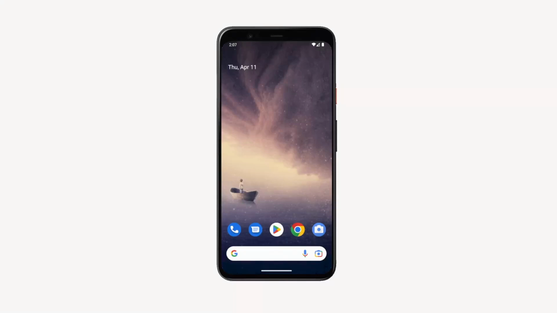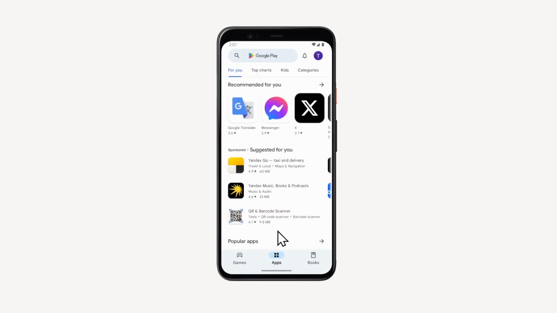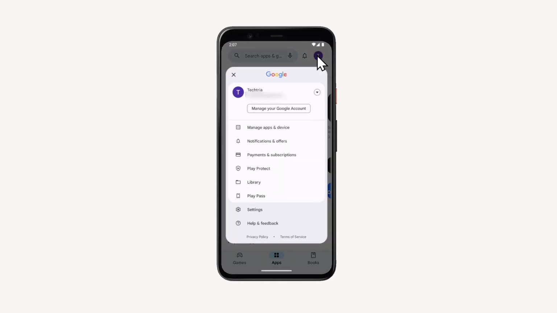In this video I will show you how to update apps on Android device. First, open Play Market by tapping on the app icon. Next, tap on your profile icon in the top right corner. In the menu that appears, tap on the Manage Apps and Device section.